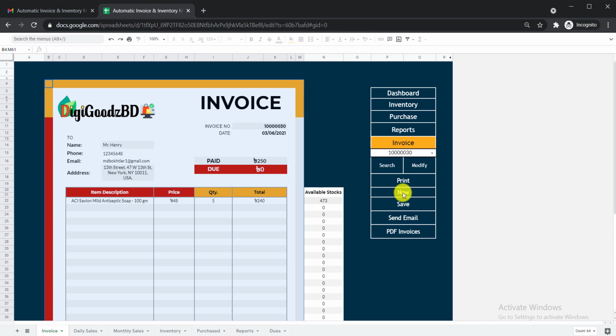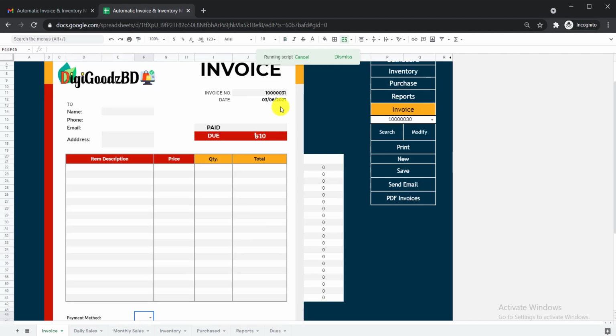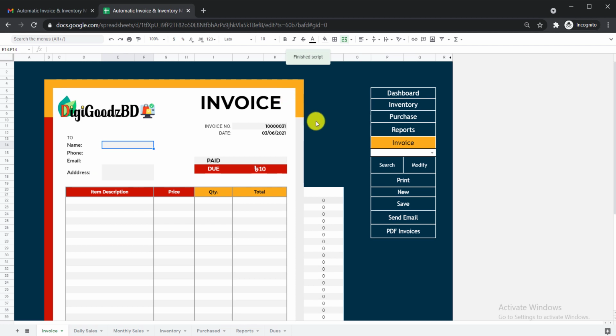Then here is new. If you click on new, our new invoice will be opened. Here you can see the date, invoice number, name, tag, everything is updated automatically. You don't need to do anything manually. Here you can see the new invoice is here. If you click save, we can save it.